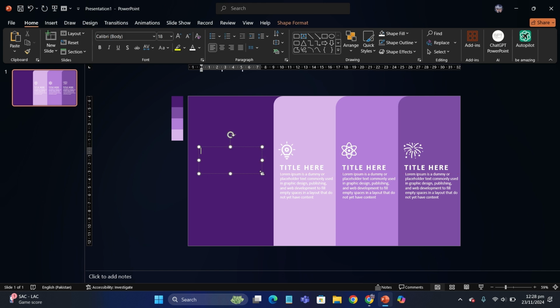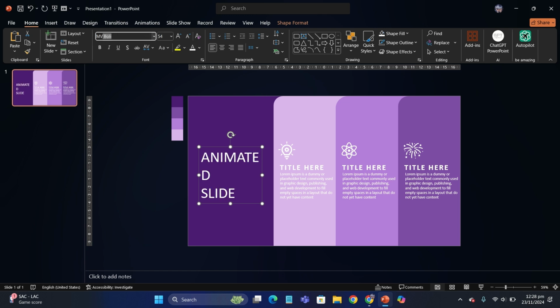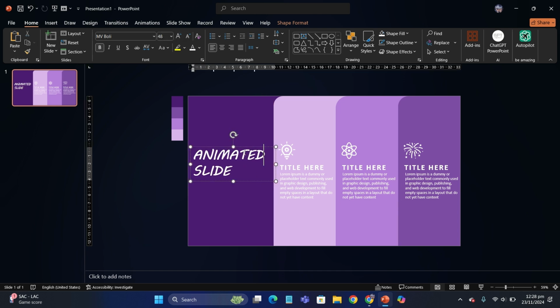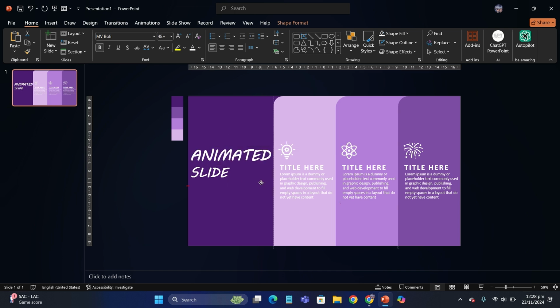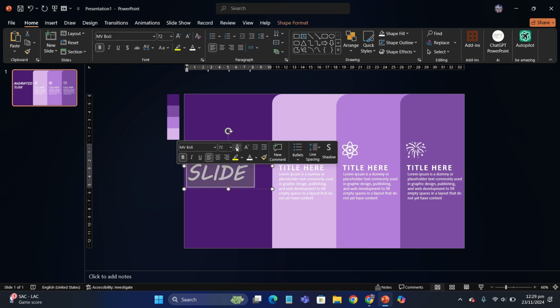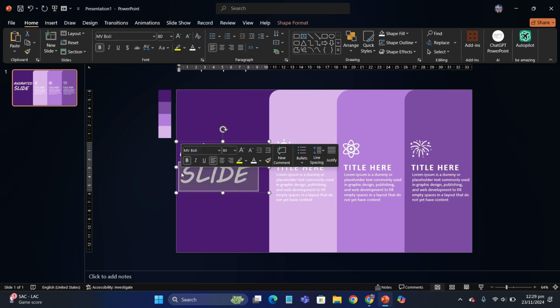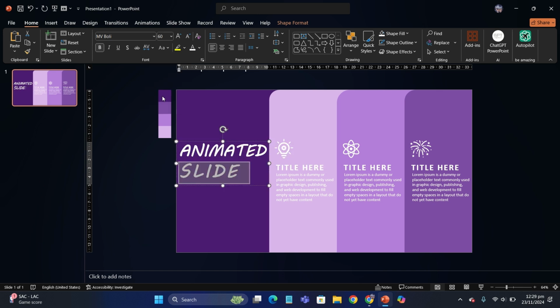Now insert a text box in which we're going to write the entire template's header. So right now I'm just gonna write the header of this video, which is animated slide, and I'm just going to decrease its size, change this color to white, and let's just increase the top header's size. And for the subtitle, I'm going to increase its size and give it some spacing. Make it really loose for the letter spacing.